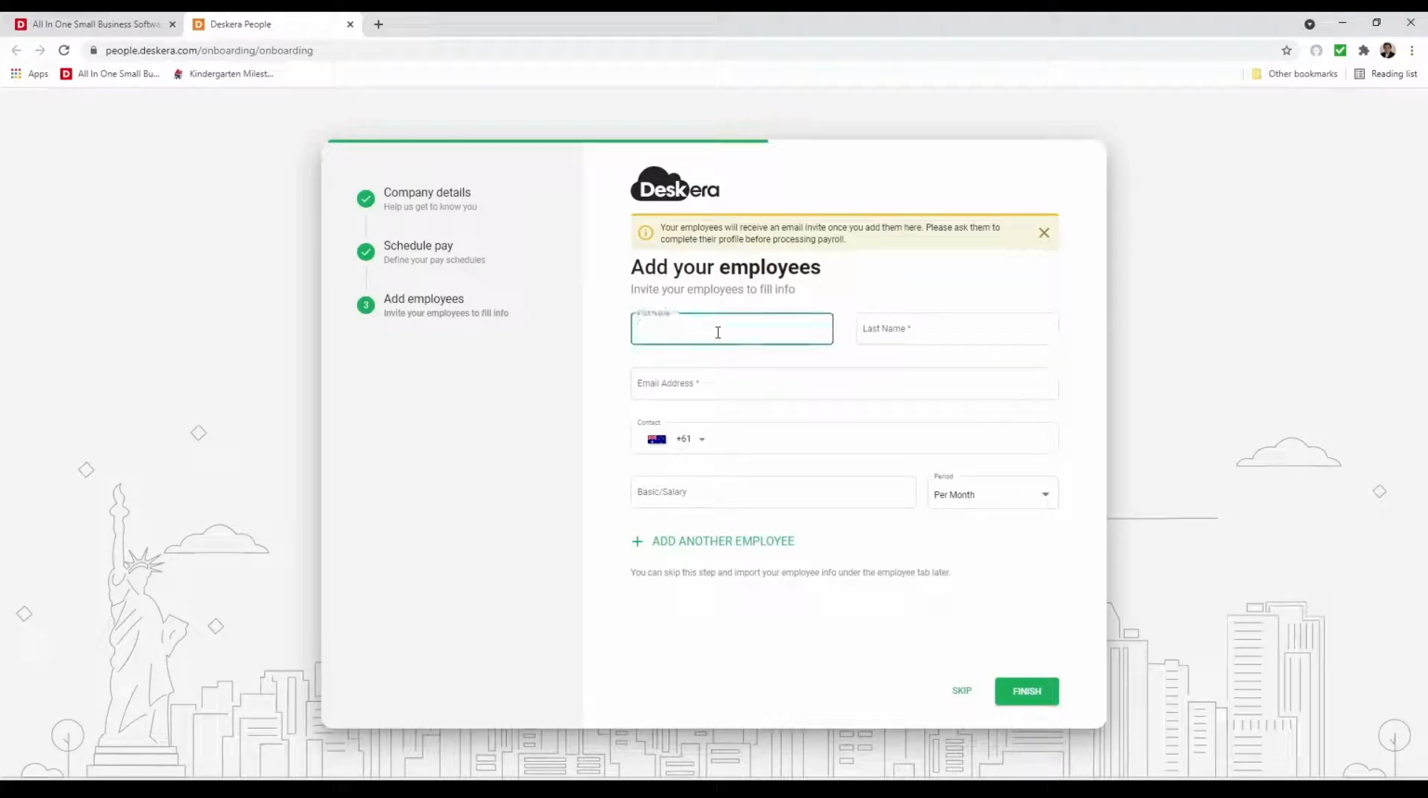Then I can input my first employee's name. I can put in the email address. I can put in a phone number if I want to, and I can put in the basic salary. And I can determine, is this per year, per month, or per hour?